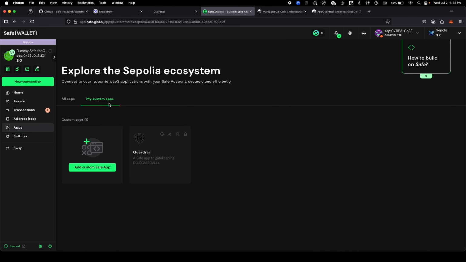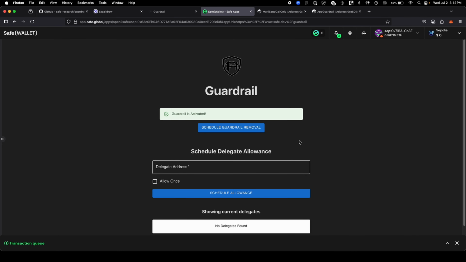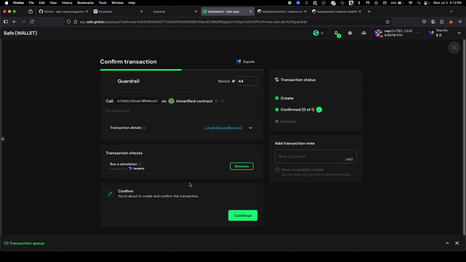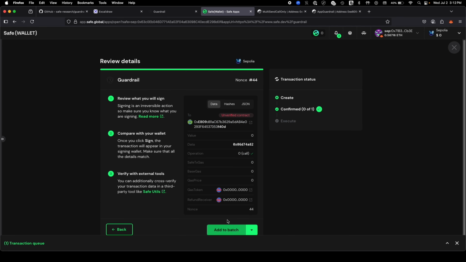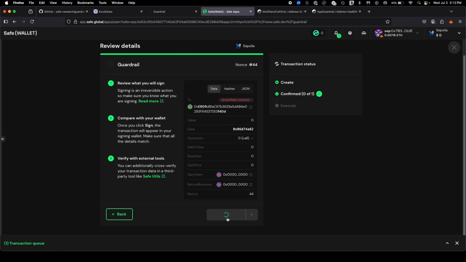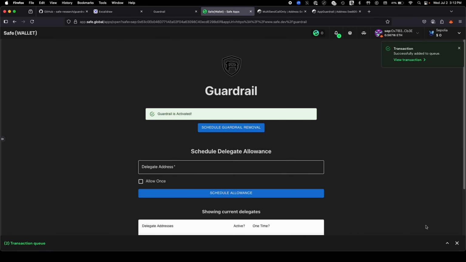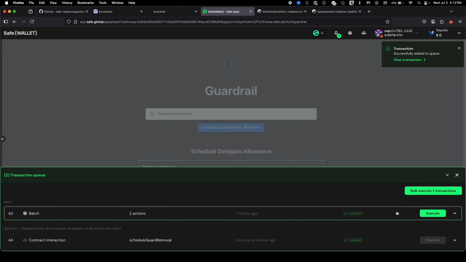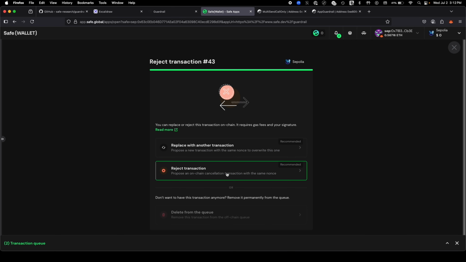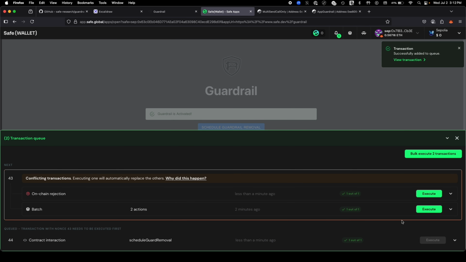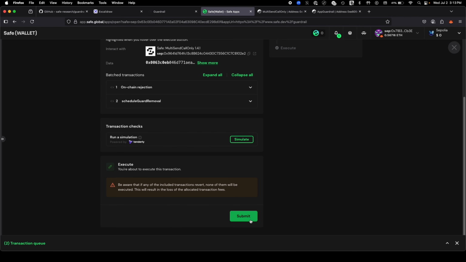Now let's go back to the app to show how to remove the guard. We open it, we see that guardrail is activated. Now let's schedule the guardrail removal. Let's continue, sign it, confirm. We actually have two of them, so we first need to reject this one. Reject transaction, continue, sign, confirm, and now let's execute, submit.